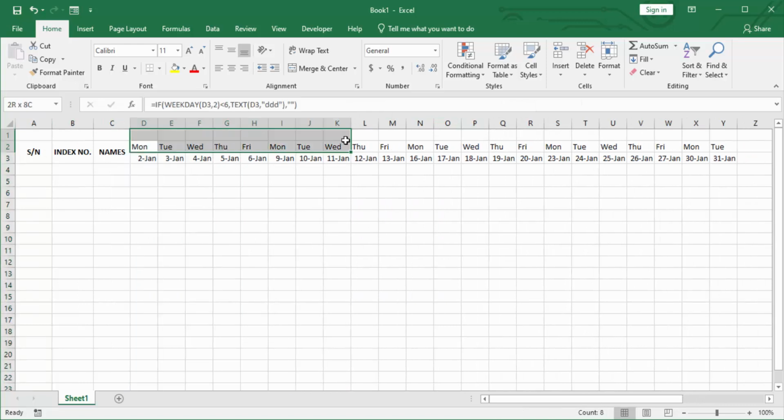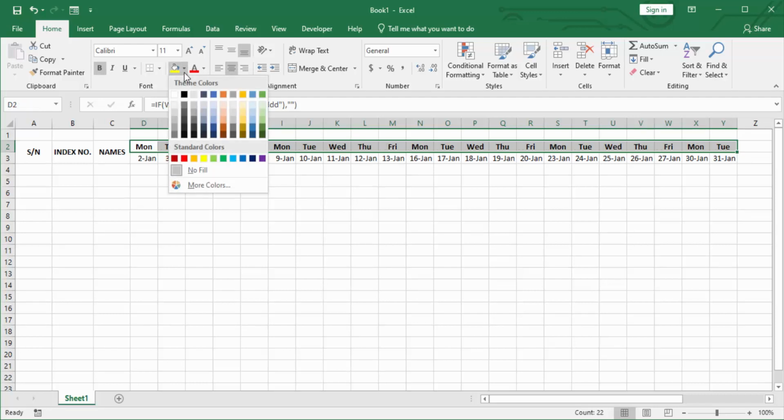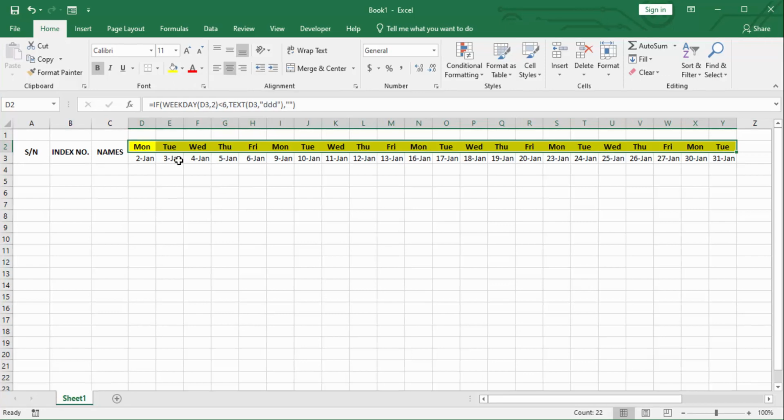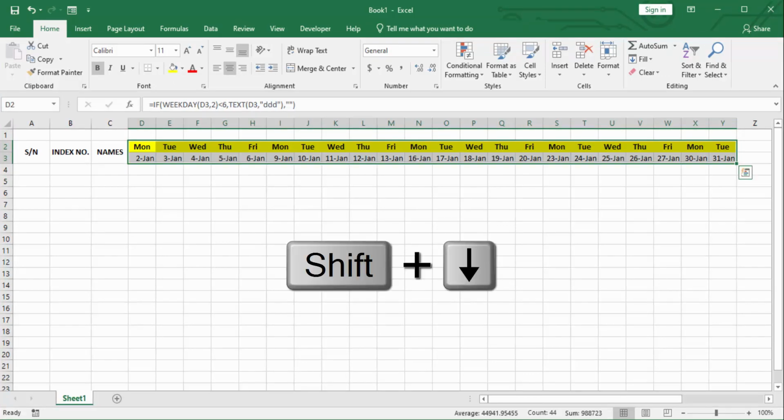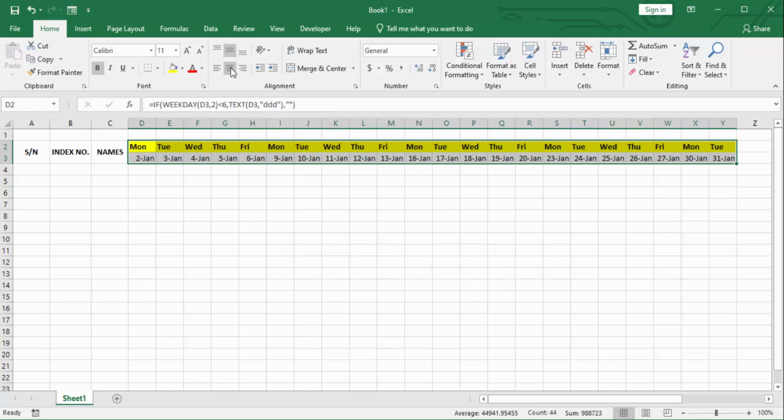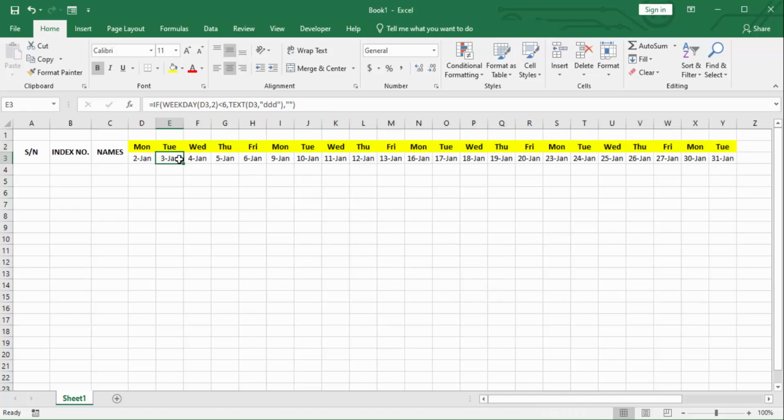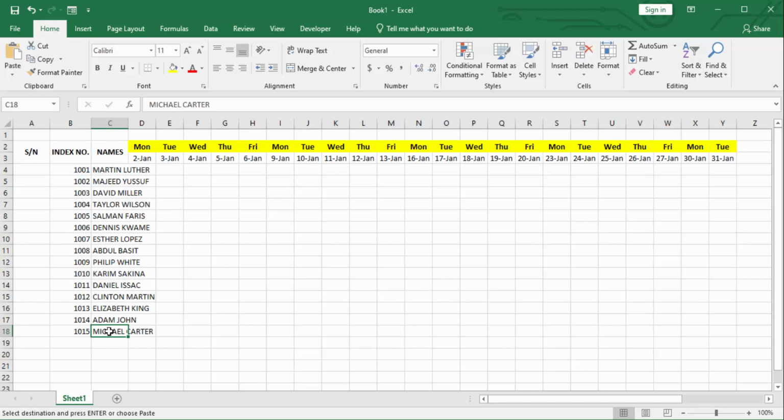After that, select all the days, then bolden them, center align them, and give them a fill of yellow. Now I want to select the date below it. So I'll hold down on Shift and press the down arrow key. Now I'll center align all of them. After that, you will now type the index numbers and the names of all the students. We will leave the serial number for now. I have 15 students in my class, so I will type 15 students in my sheet. Now let me zoom in so that you can see it well.